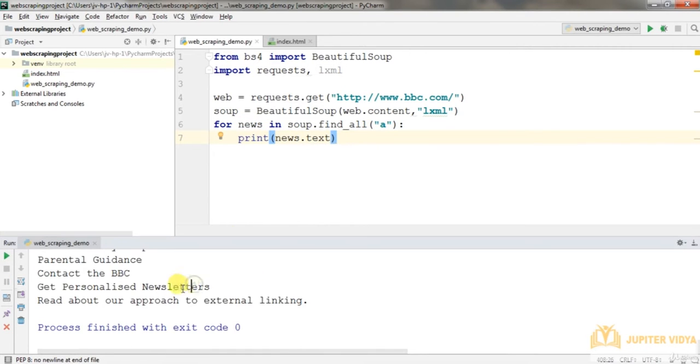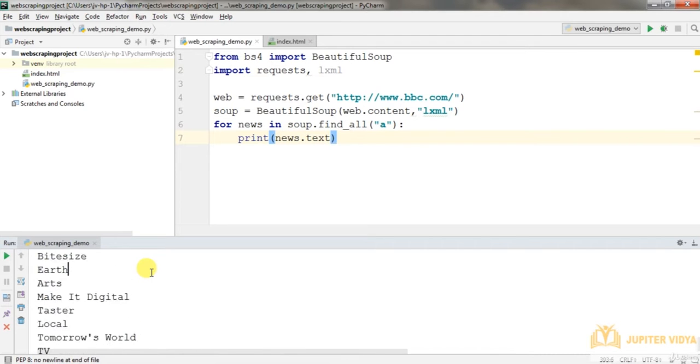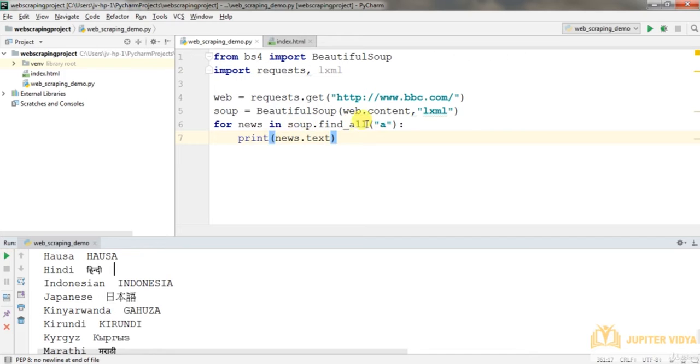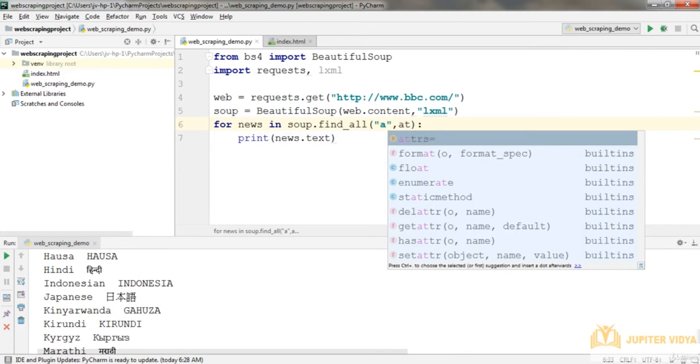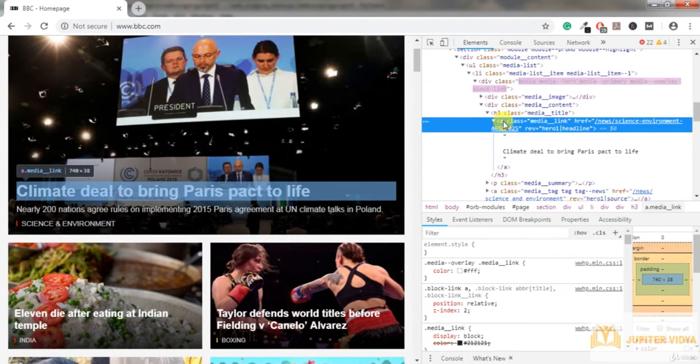and see here. Contact, terms, TV, all these anchor tags are there. But I want a specific tag. So here you can use attributes. So what are the attributes here? In this anchor tag, the class name is media link. So we will use this.